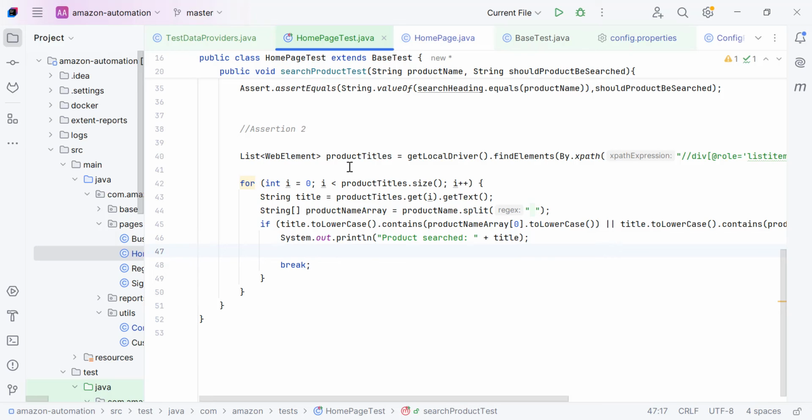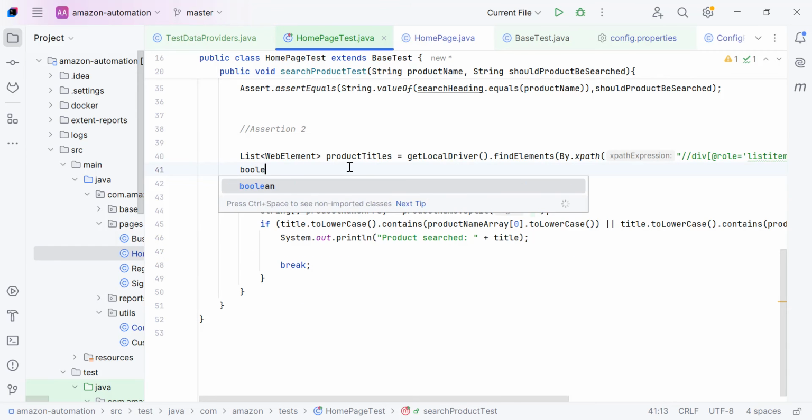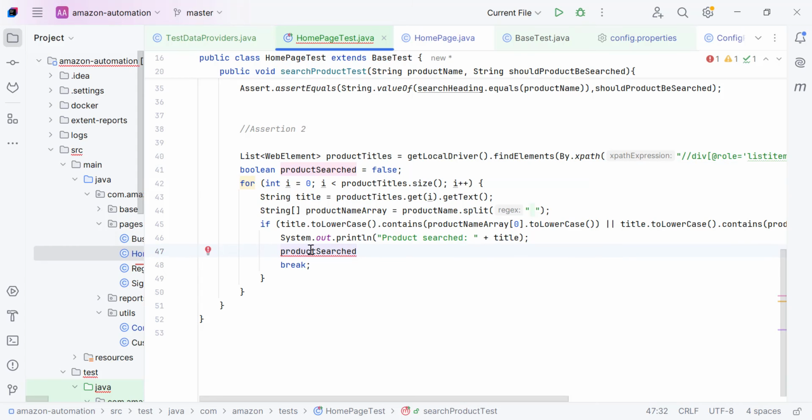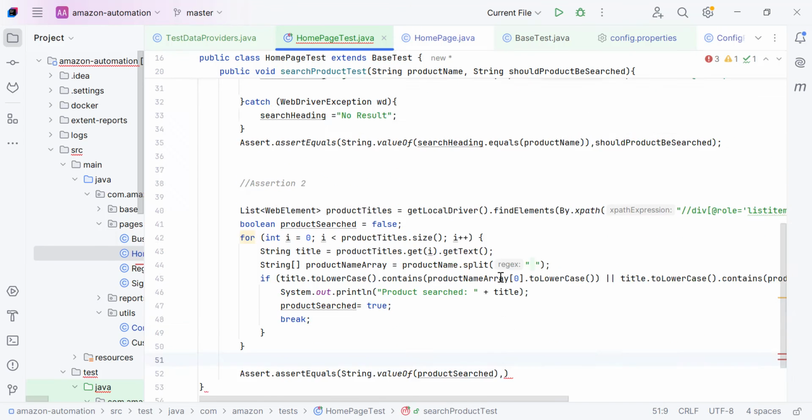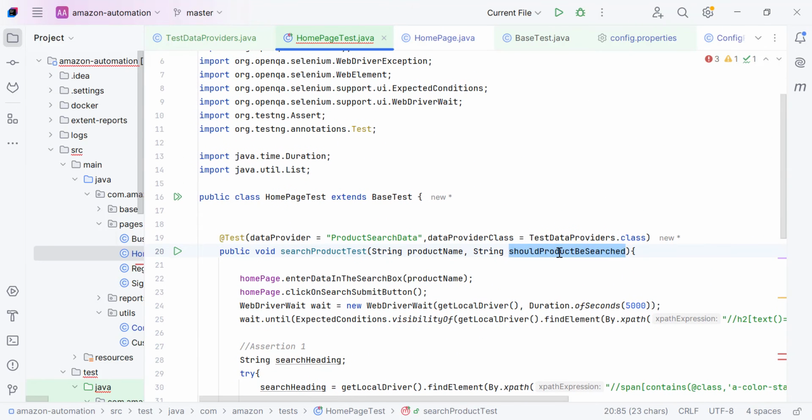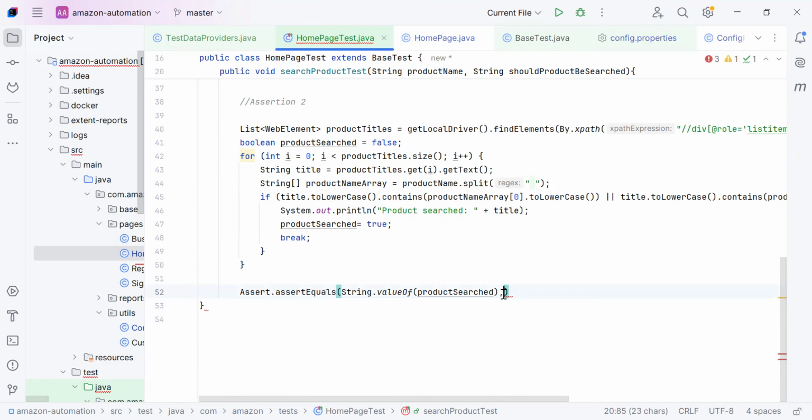So before breaking, what I can do for the assertion purpose, I will create one boolean variable. I am going to set it true whenever we get the match. At the end of the for loop we will perform our assertion again. So assert equal product searched. This is the boolean, so again we will have to convert it into the string format, and we need to match it with our variable from our Excel, should product be searched. That's it. If it is matching, that means we are able to search the product on Amazon.in.